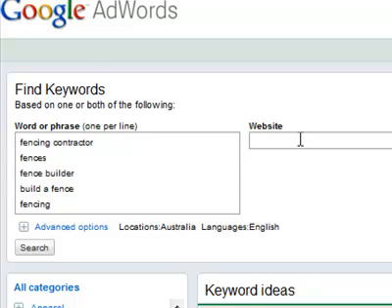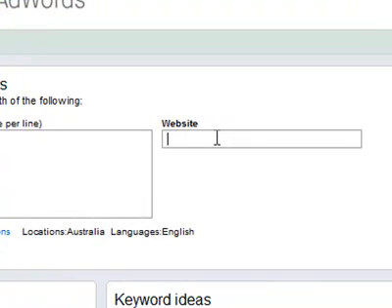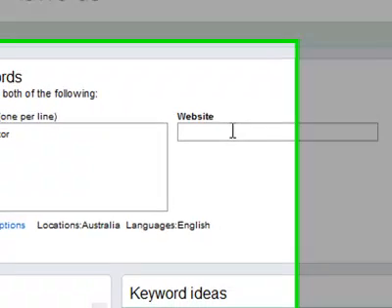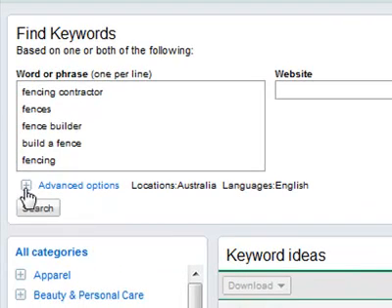The other thing that you can do is, if you've got a website, say on fencing, you could put in your domain name there, and that'll come up with keyword ideas based around the words that you've already got on your website. But at this point, we're going to be looking for words. They're the words or phrases that we'll look for.